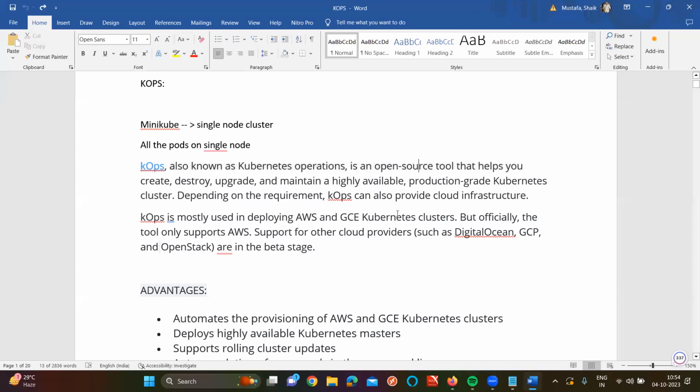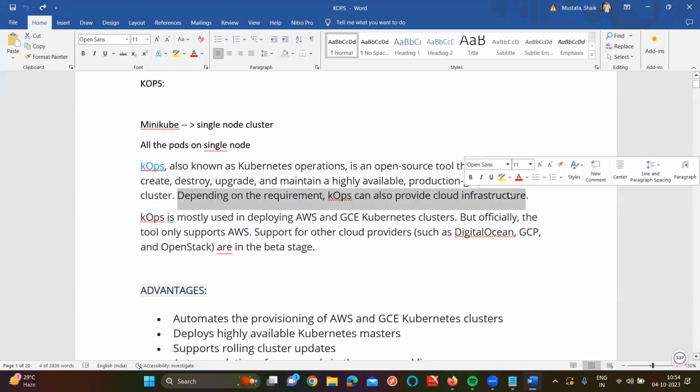Of course, it's an open source tool. With the help of Kops, you can create, you can destroy, you can upgrade, and you can maintain the high availability production grade cluster. Which grade cluster, sir? That means in real time, you are going to use this kind of clusters on production level only. For developing and testing, you won't use. Depending upon the requirement, Kops can also provide infrastructure. Here, my question is, what is the meaning of infrastructure?